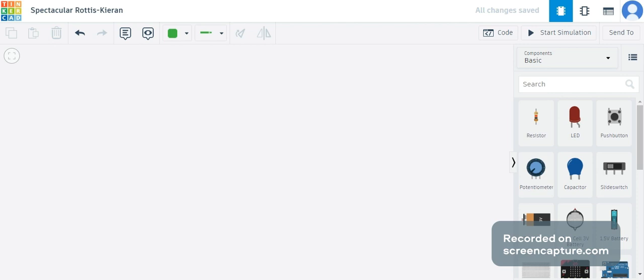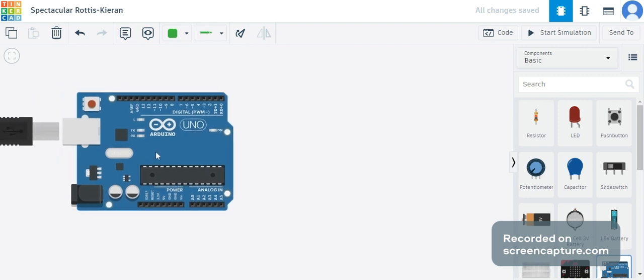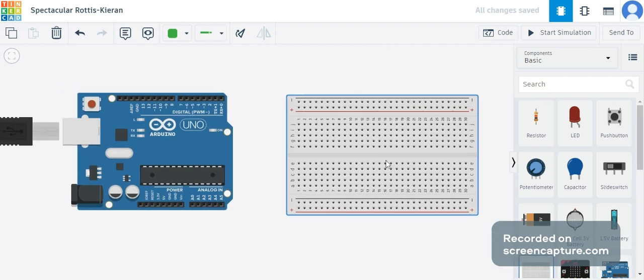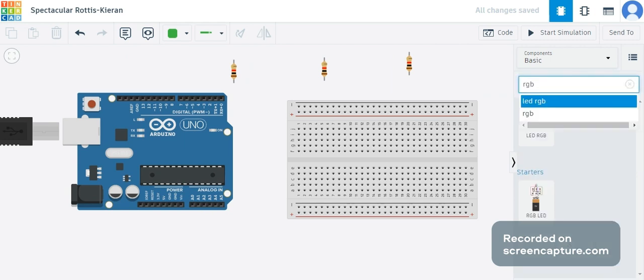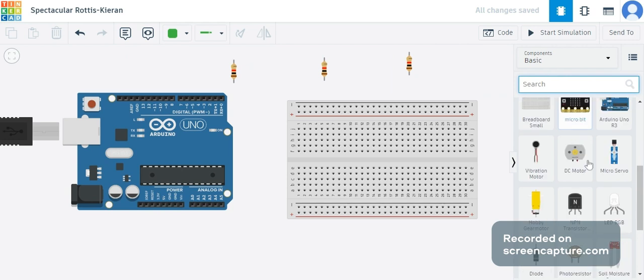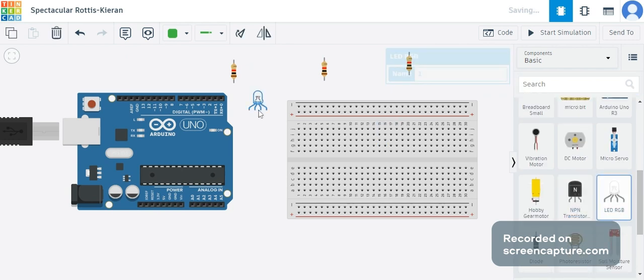And today we are going to control the RGB LED through an Arduino Uno on TinkerCad. So the components required for this activity are an Arduino Uno, breadboard, three resistors, one for each anode of the RGB LED, an RGB LED, and connecting wires. So now let's start the activity.